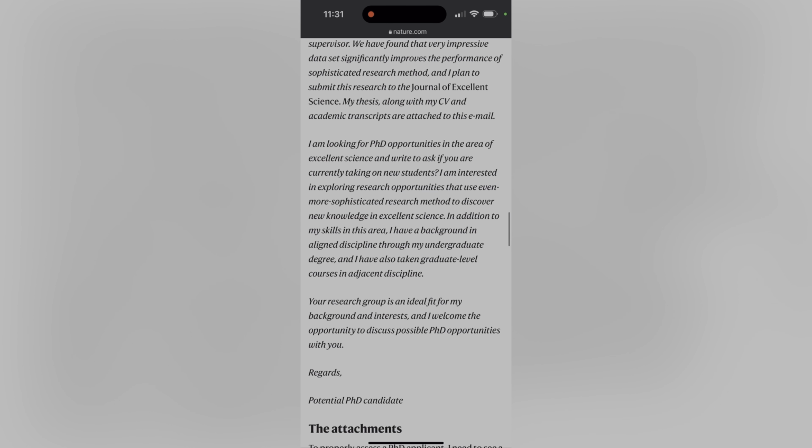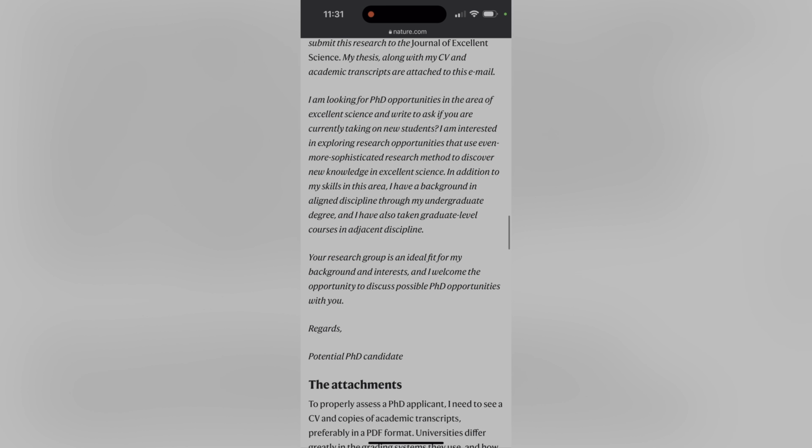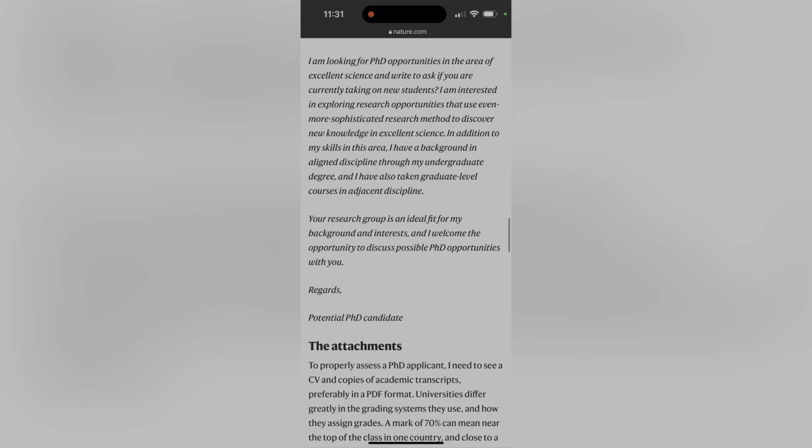'I am looking for PhD opportunities in the area of XYZ and write to ask if you are currently taking on new students.' In this way you can ask very politely. 'I am interested in exploring the research opportunities that use even more sophisticated research methods to discover new knowledge in excellent science. In addition to my skill in this area, I have a background in an aligned discipline through my undergrad degree, and I have also taken graduate level courses in an adjunct discipline.'